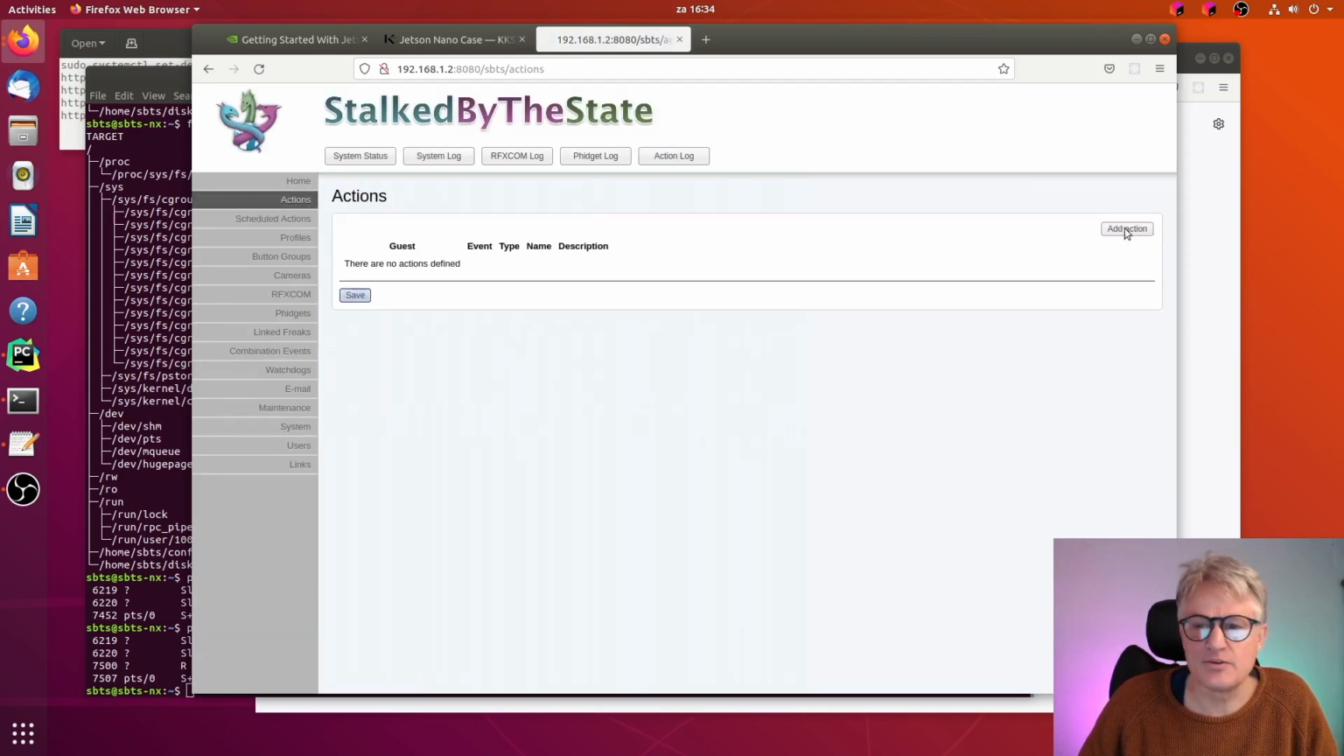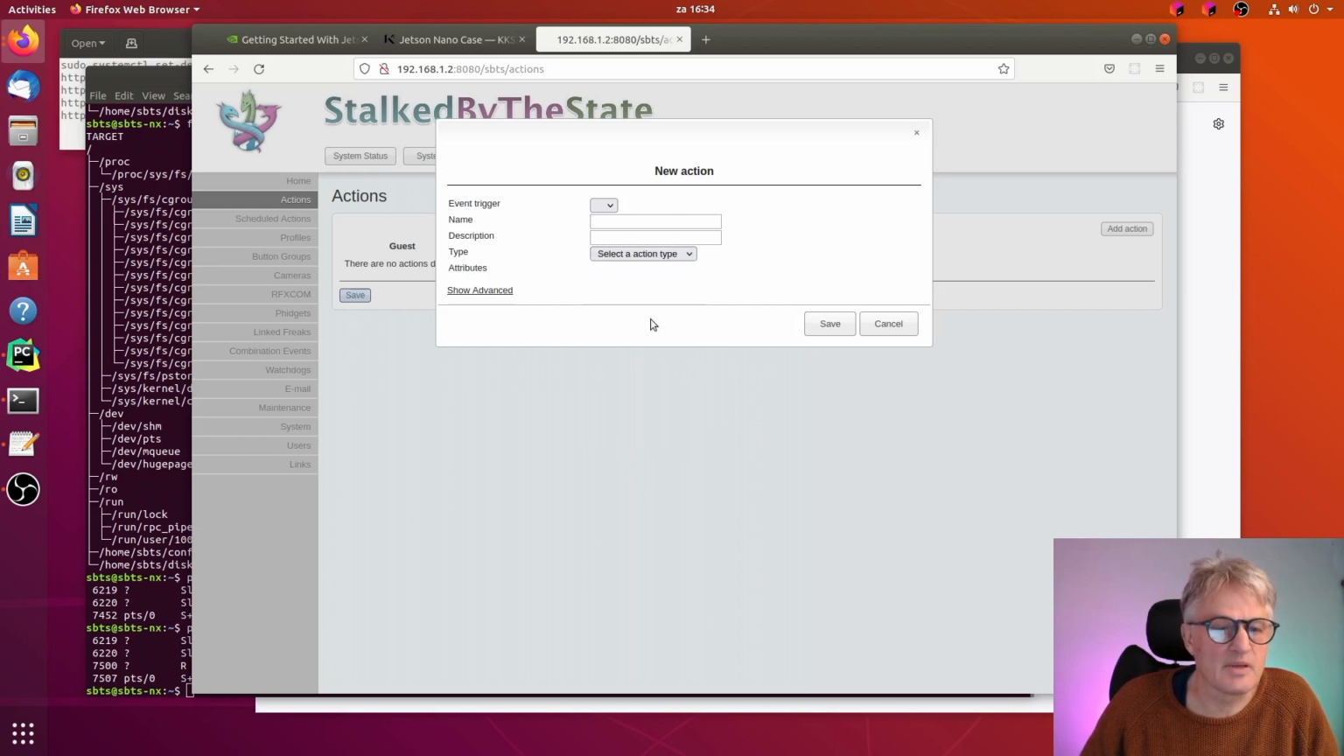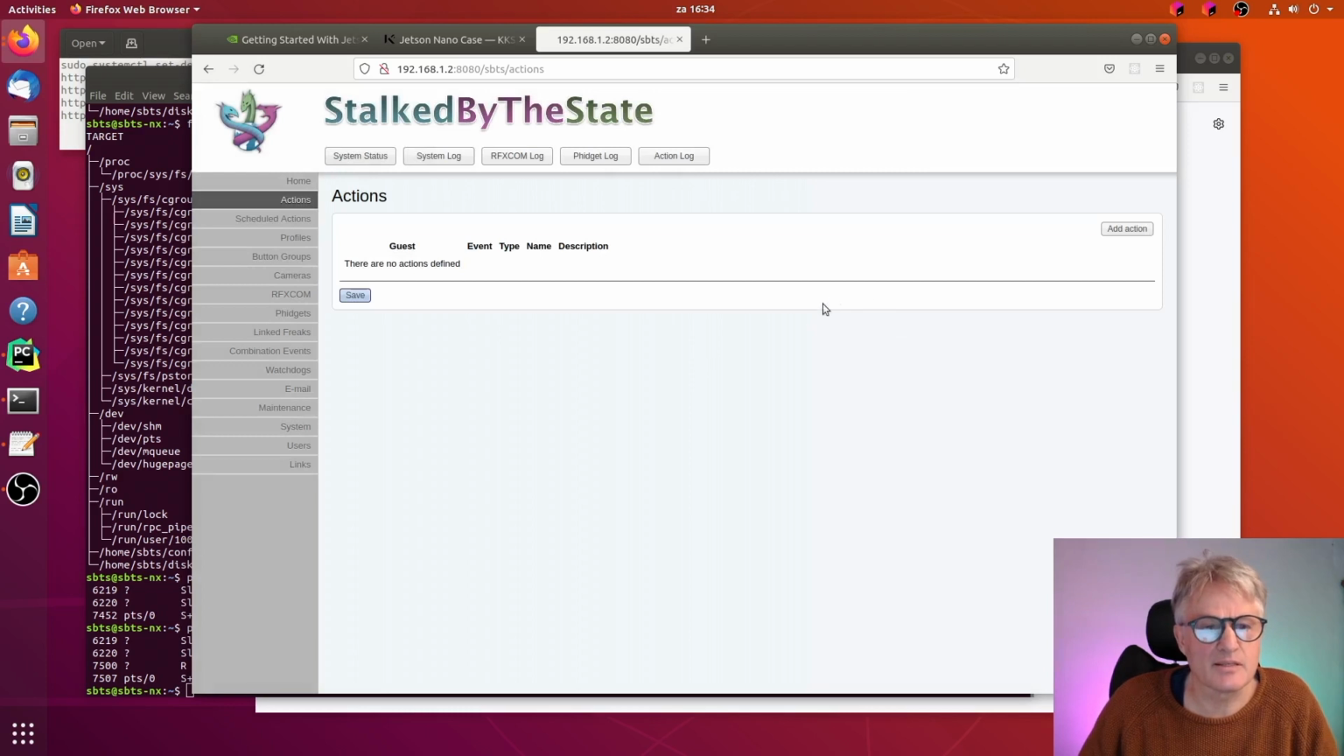The actions allows you to add different kinds of actions in response to your events. A video one would be video capture, email would be emailing that particular video capture. These relate to state, these relate to the devices. And there's lots more of that. We're going to go into that in separate videos.